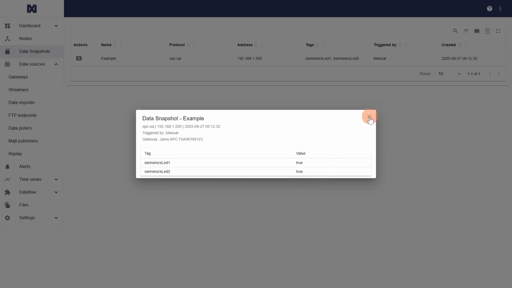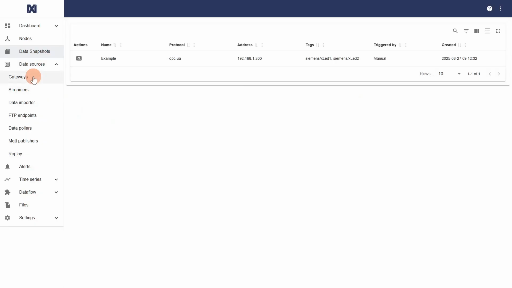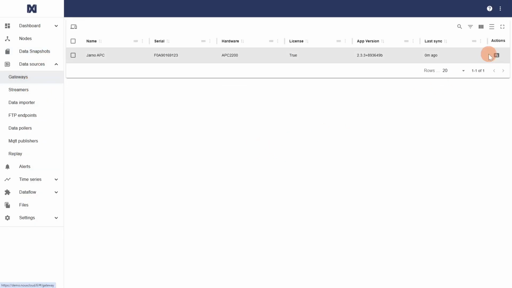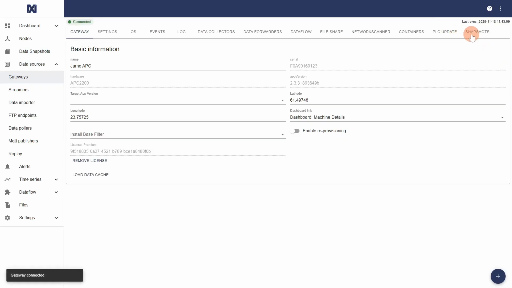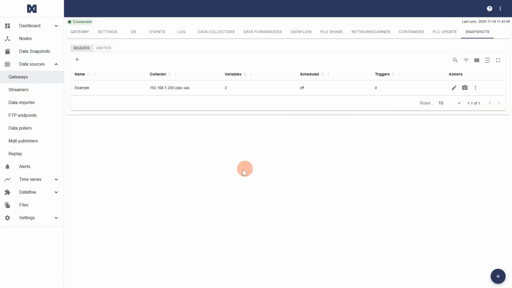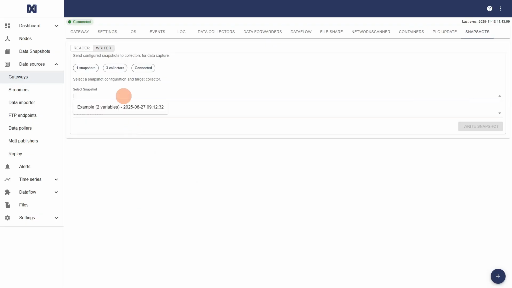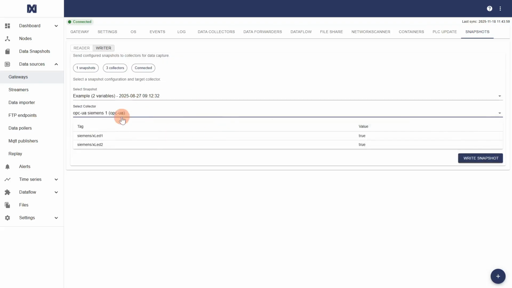And okay, now if we want to restore this same thing, let's go back to the edge and the snapshot here. And here I could show that if I go to the writer part, it would be possible to select this existing snapshot and then select where to put it. Normally, of course, it's the one where we have taken it, and then I could write snapshot. Then it would take it to this and replace these variables with these values.